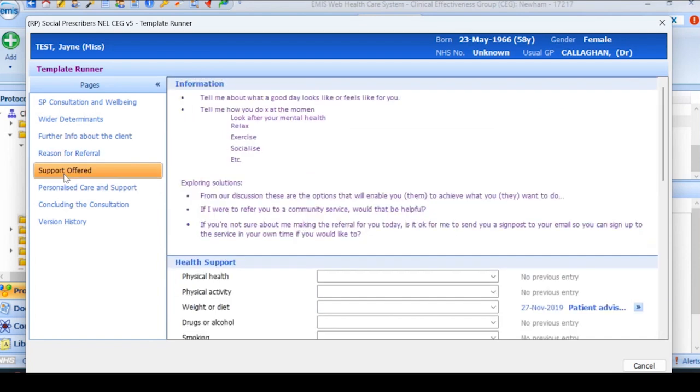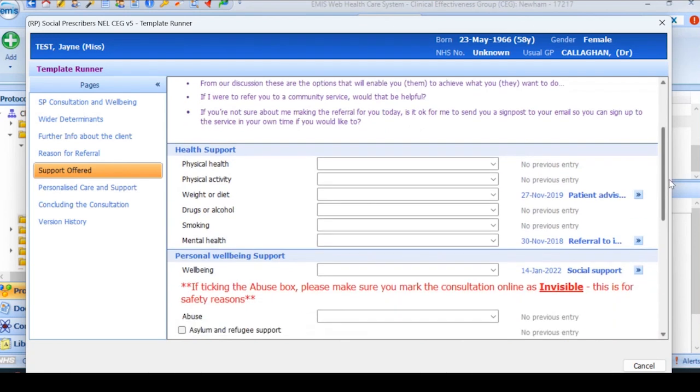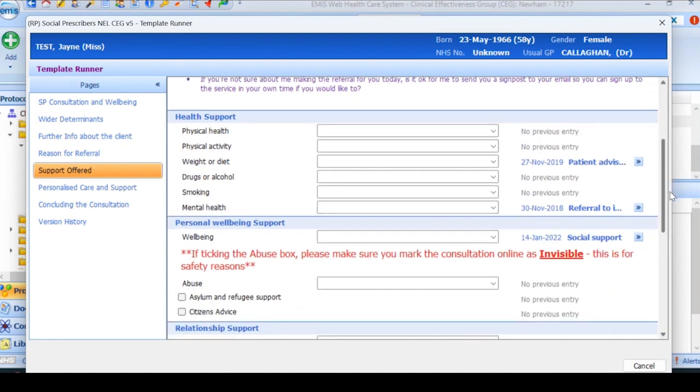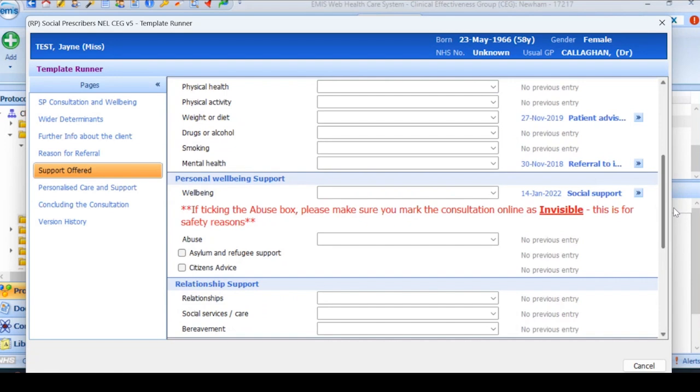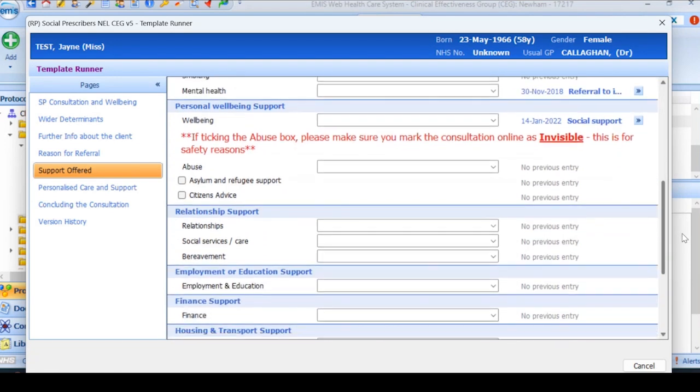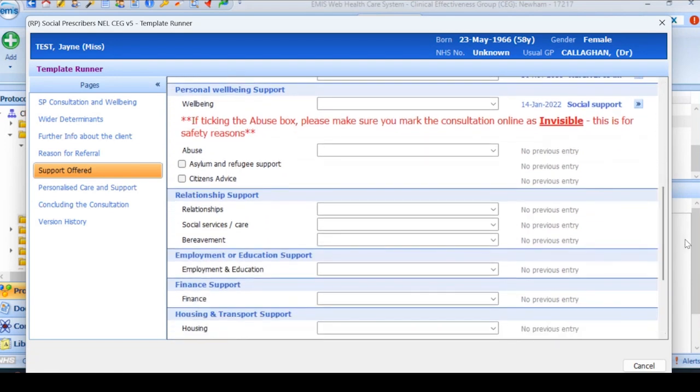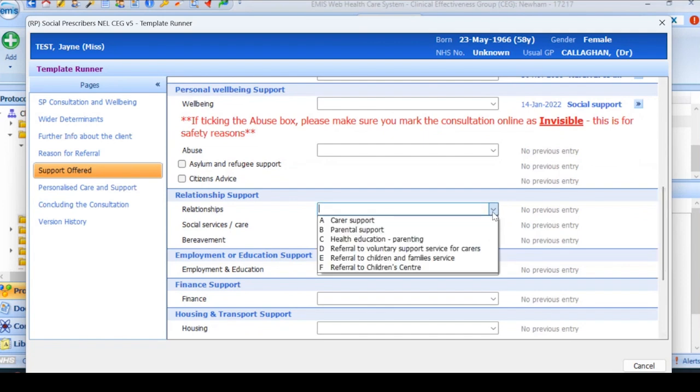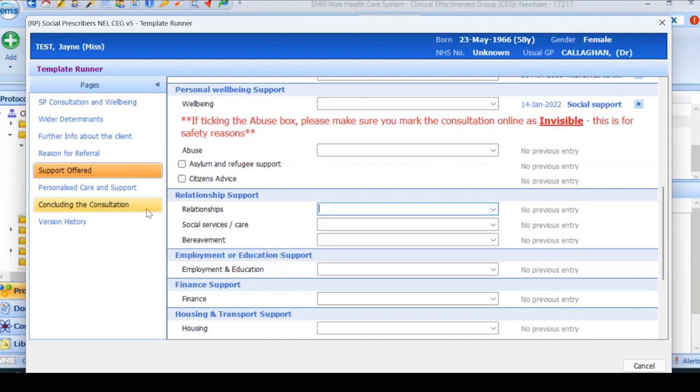You've got your support offered page as well. So again, it gives you a bit of information up the top there. And it goes into your health support, your personal well-being support, and again, the same ones, relationship, employment, etc. So this is for you to record what support you're offering the patient that's needed. I'll just check some of these. So for instance, if it comes to relationship advice, you might need to refer them to the children's centre, or they might just need a little bit of additional parental support. So you can do all of that from these templates.